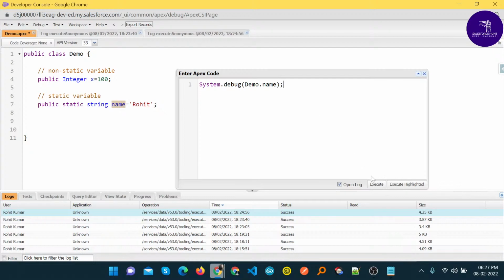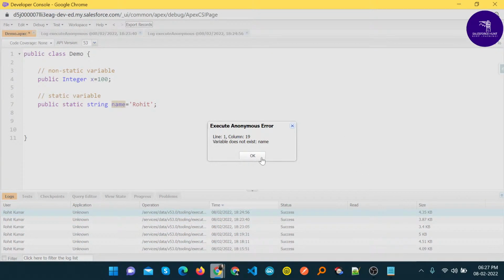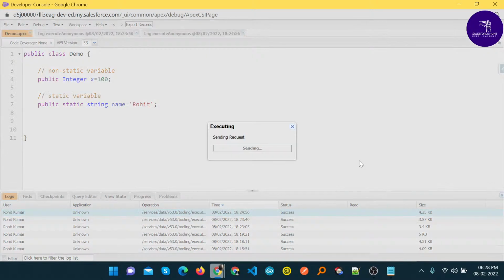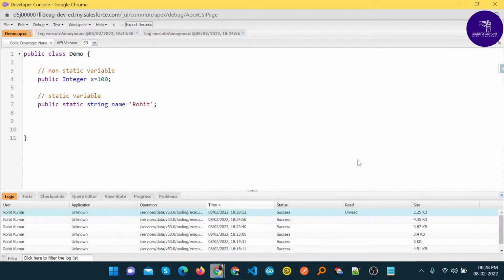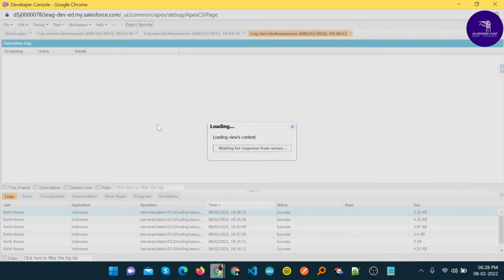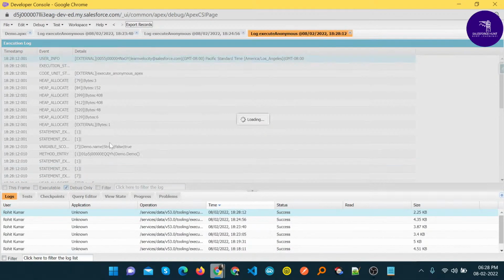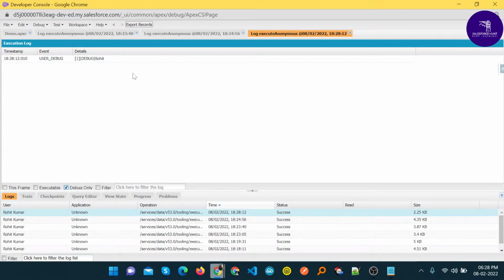So how to execute? Just click on this execute button and let's see what happened. Name is not accessible. Why? Just focus on that. Here you can see a small symbol, that is called a star. So my class is not saved. Let me save this class first and execute this one. The request is successfully done, and now it's time to open the debug logs and click on debug only. Now you can see my name, Rohit, here.